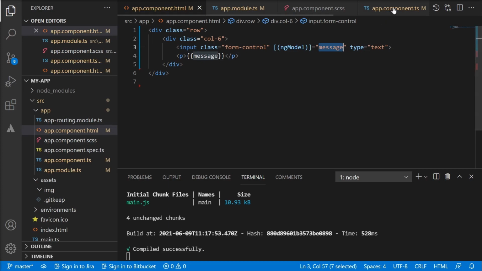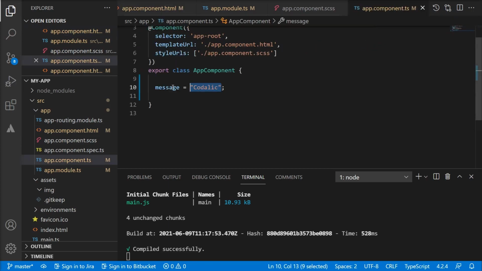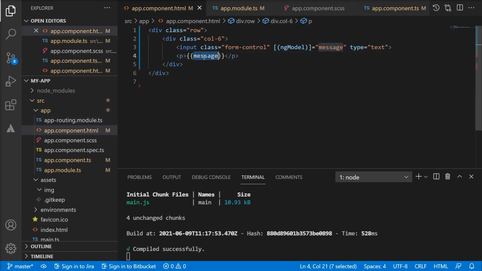So in this case, data goes from template to our TypeScript file and also changes this property. This way our data bound property message will always be in sync between the template and the component. And since we are using string interpolation here to display the current value of the message, that message is also reflected under the paragraph tag. That is how it works.